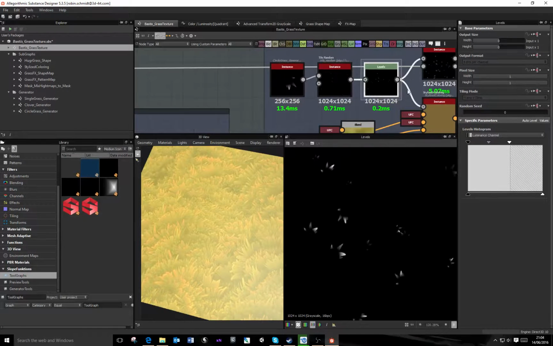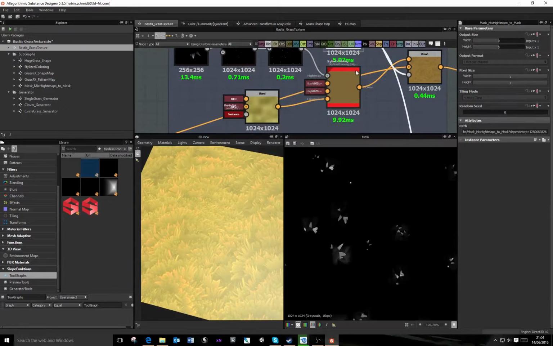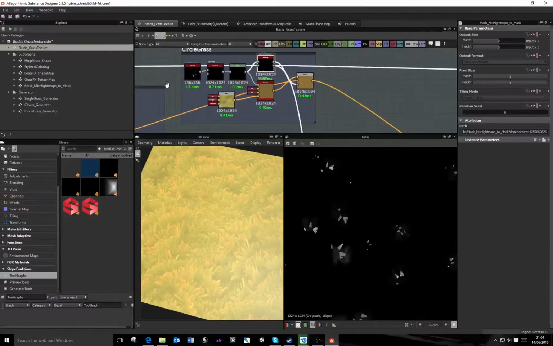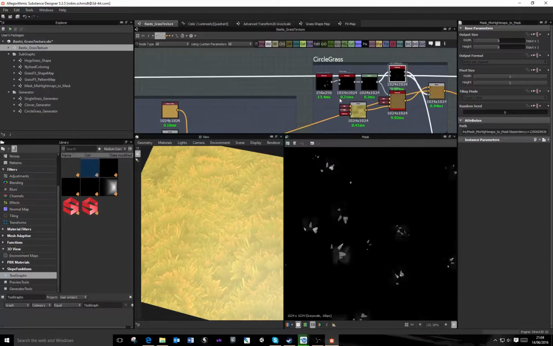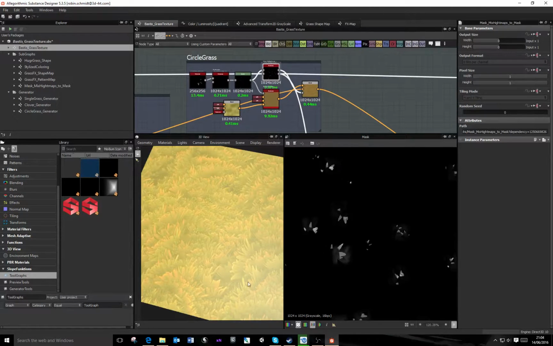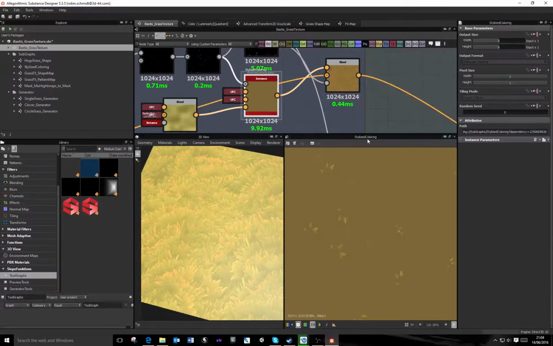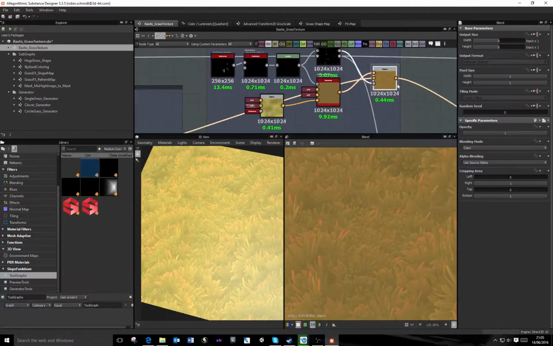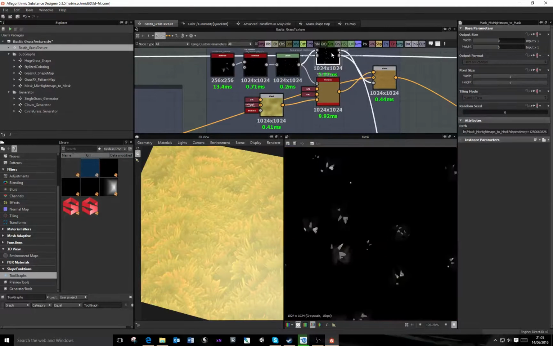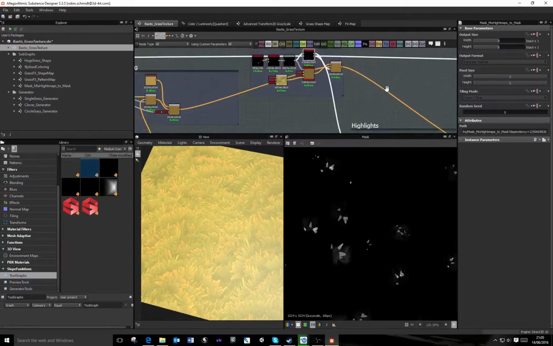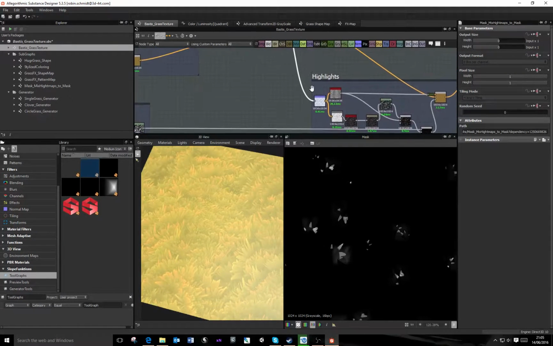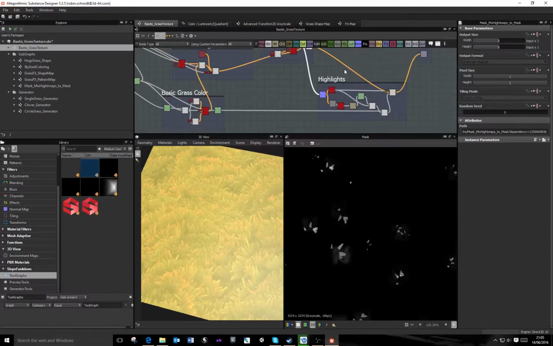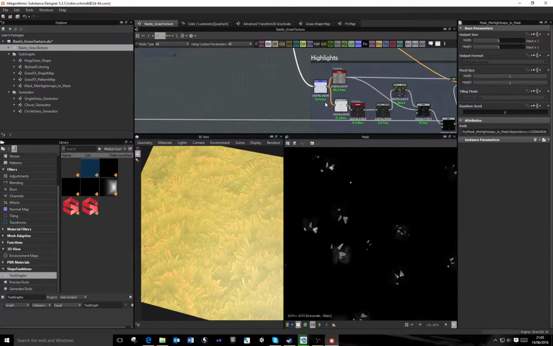Again, tiled random. It's the same procedure as for the clover, having some rounded grass patches to break up the shapes. Mix this all together with the blend node, with the mask of the height map mix. And then I go into the highlights. The highlight is something I could have done in a separate graph.